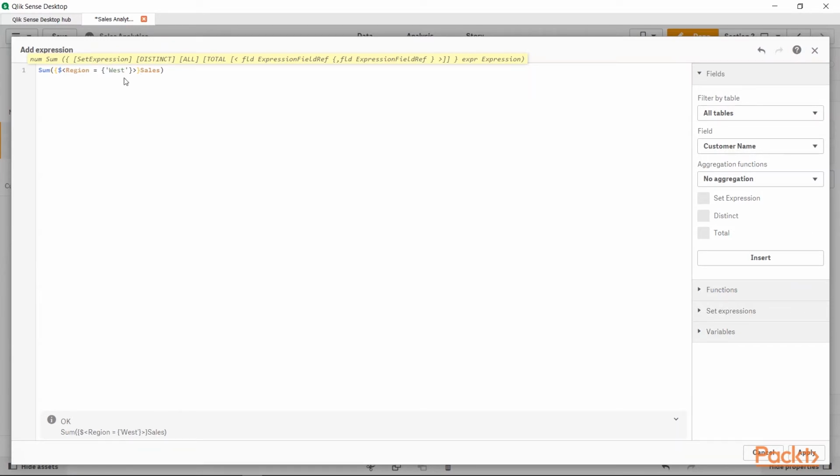Think of it like an if condition: if region equals West, then sum of sales. That's what you're doing. But if you apply an if statement over here, that is more resource intensive and it will slow down your application. That's why you have set analysis within Qlik Sense.